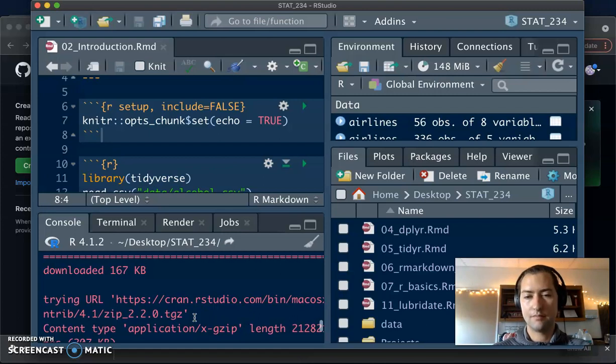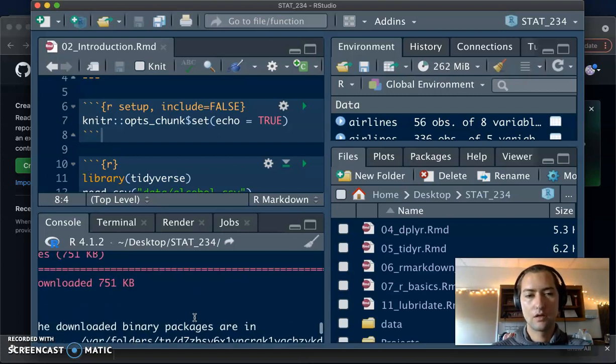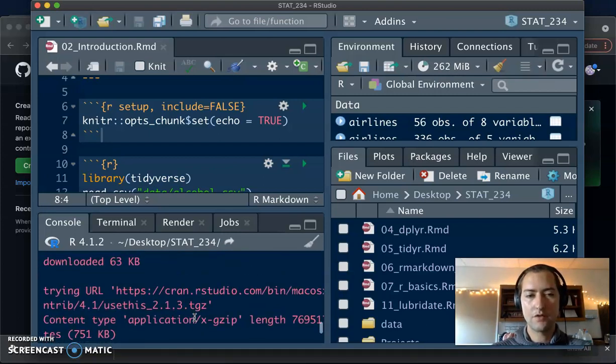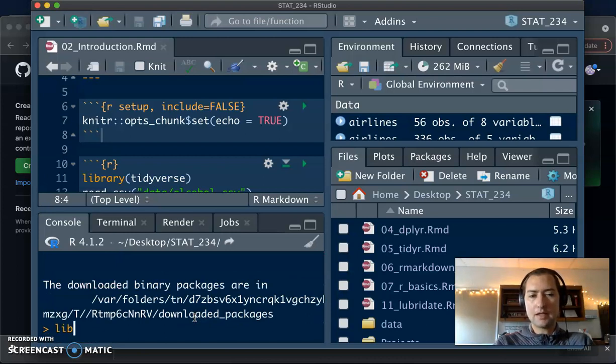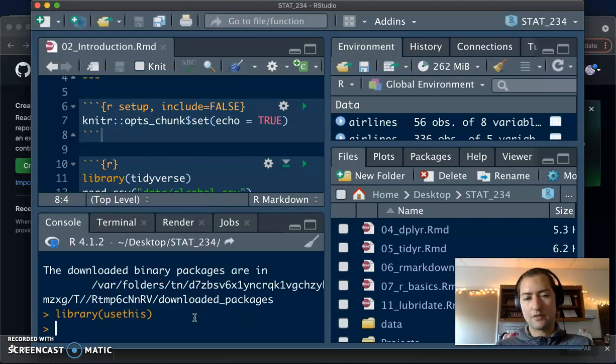And give it a second. Alright, so it looks like everything went okay, but I'm going to type in the bottom left window, library(usethis). Okay, so it doesn't give me an error, so I've now installed the usethis package and loaded it in.